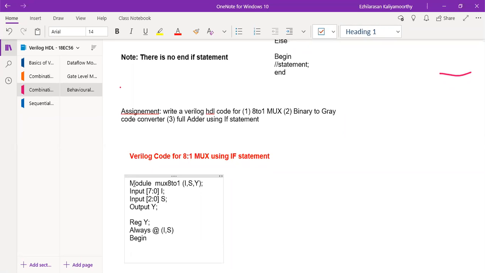Then begin. Now let us start with the if statement. If, what is the first term? If selection line, that is S equal to 2'b00, meaning the selection line is 00, then Y equals what? Selection line 00 means I is a vector value. You remember, I is an 8-bit value. Now I will say I is an 8-bit value. If the selection line is 00, what will I get?